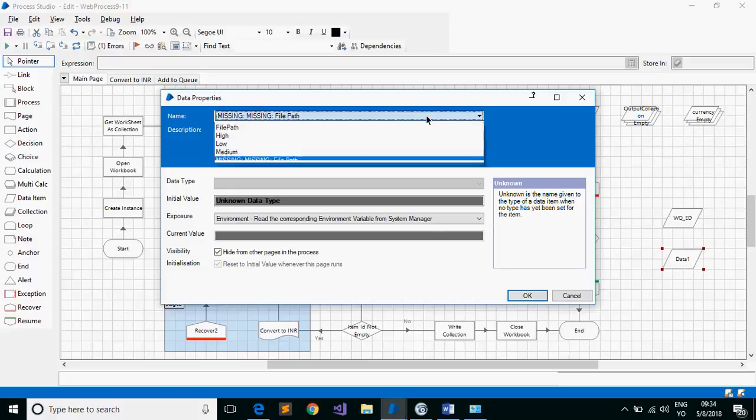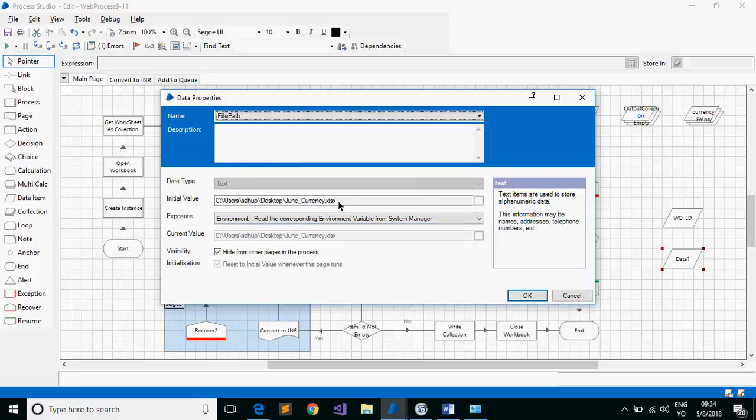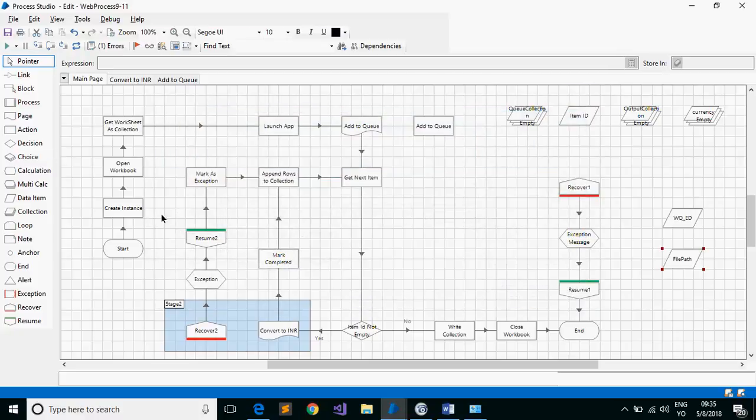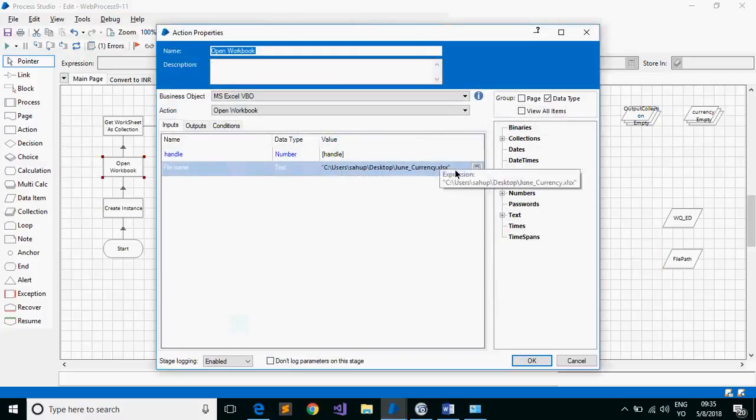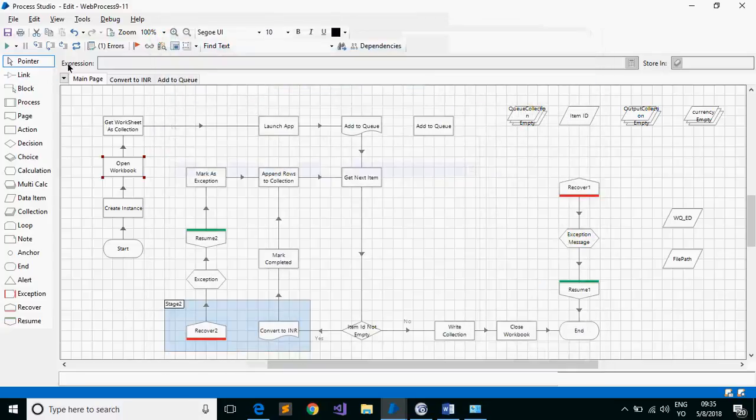Environment is something we are going to talk about now. So for example, the file path that we have configured. Let's select the file path. Once you select that, you can see automatically the value comes from the environment variable, whatever we have set. And the current value is this one, which is non-editable. Click OK here, and double click here, remove this, and instead of that, start using the file path. So now from this time onwards, it will start picking up that file path dynamically.